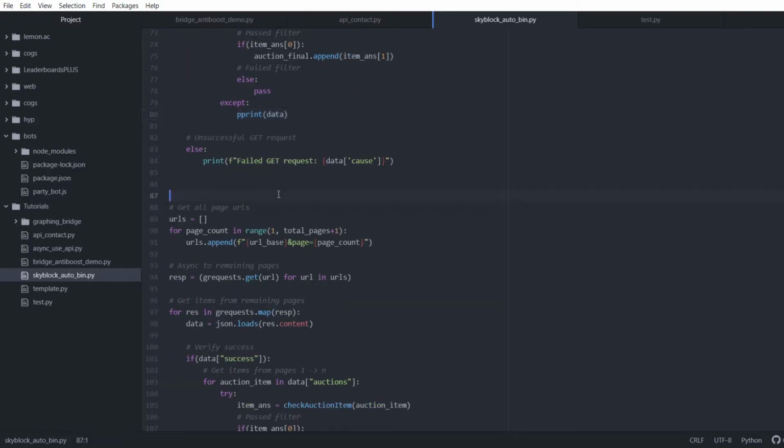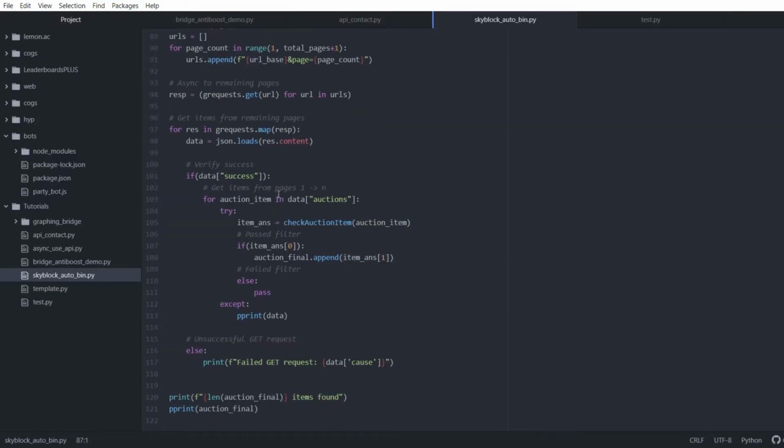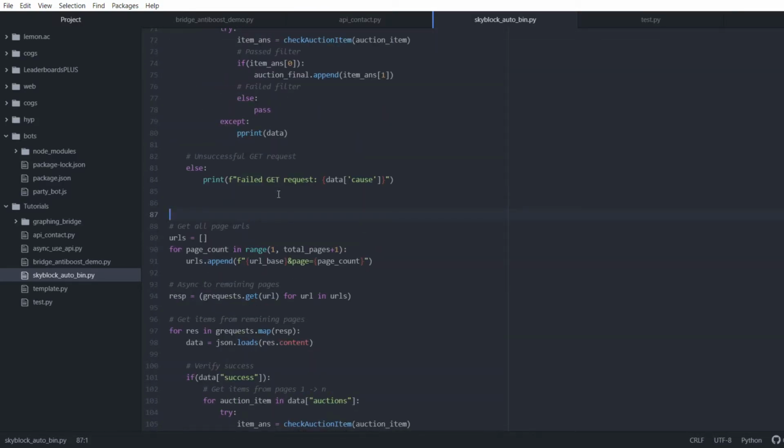And then now that we have the page count, this is the part 2 section. So this is getting all the other pages and getting those auction items. So now I make a new empty list, sorry, that I'm going to be putting my URLs in. And then for page in page count, 1 to the total pages plus 1, because I already did page 0.